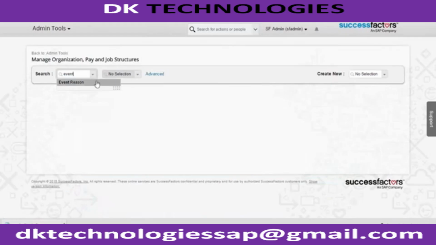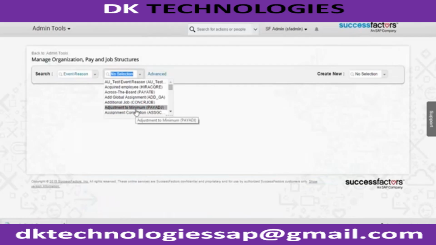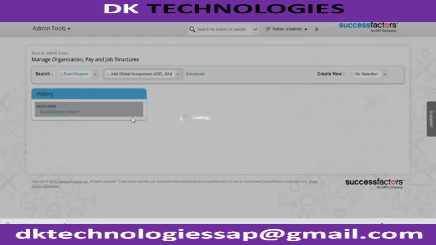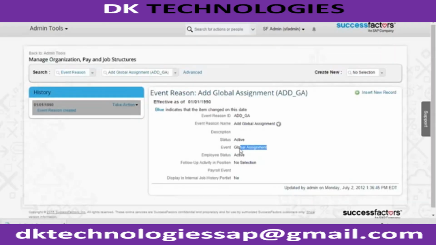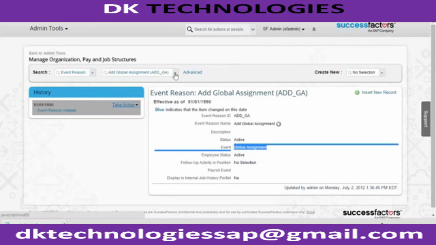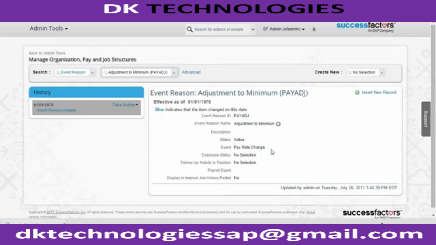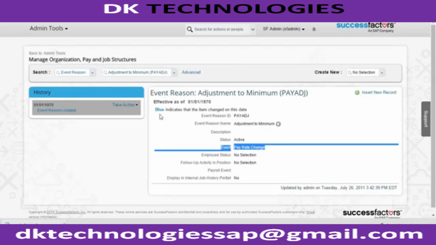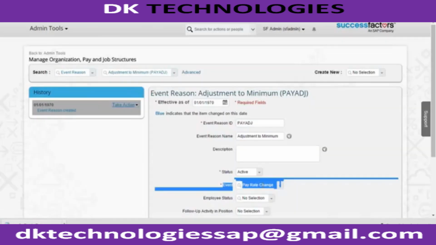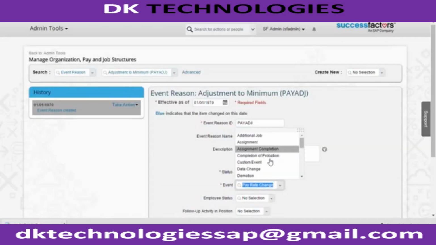Let me show you a couple of event reasons and how they are going to be associated. See here, all these things are event reasons. Let's say add global assignment. The event behind that is global assignment. Maybe click on a change and do a drop down on the event. You see here, all these things. I went to this particular place just before.